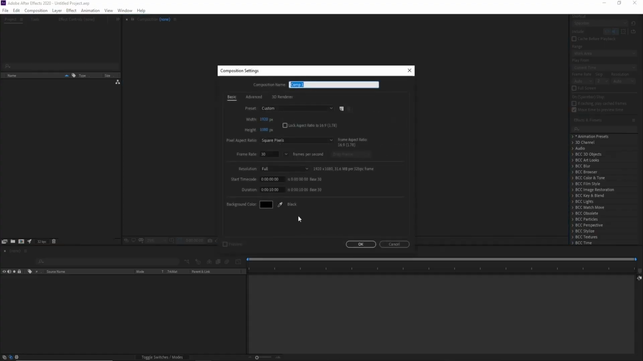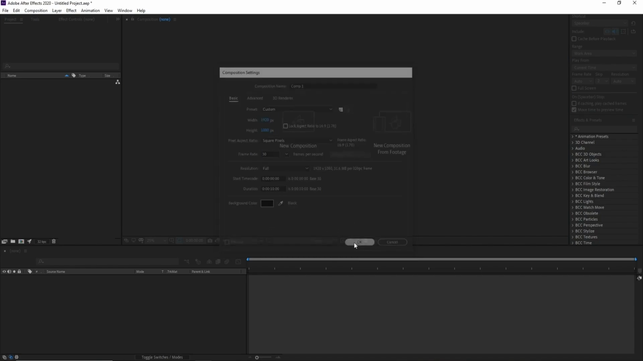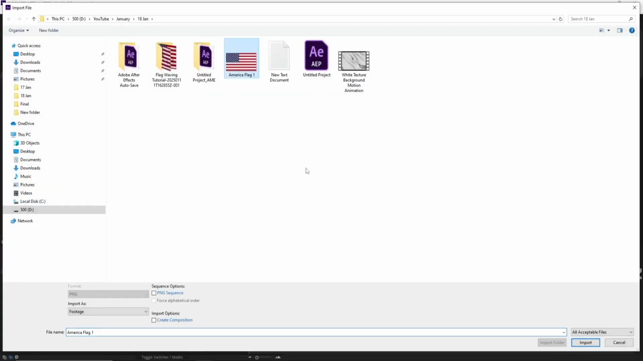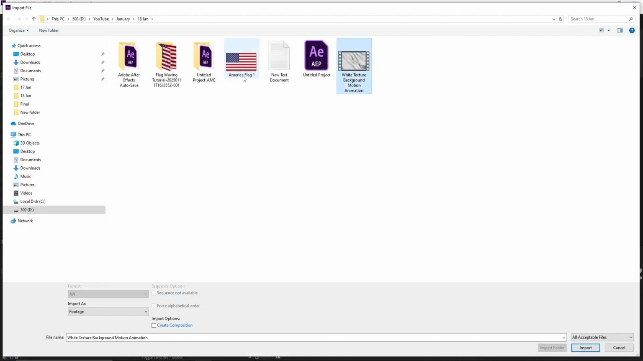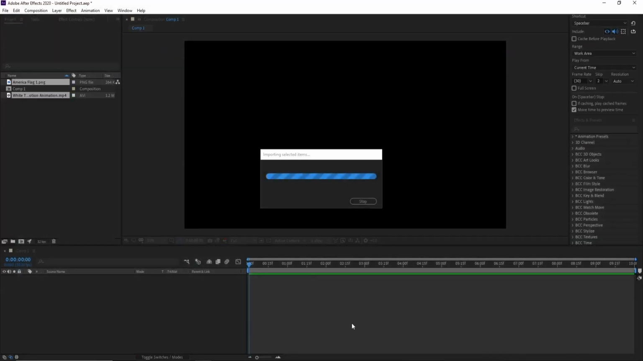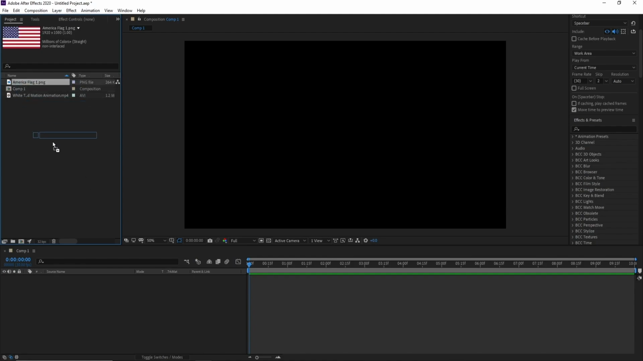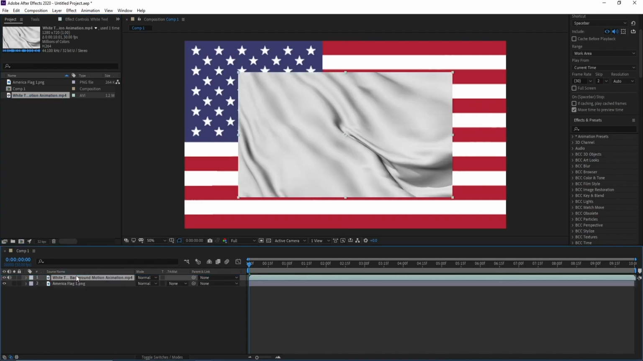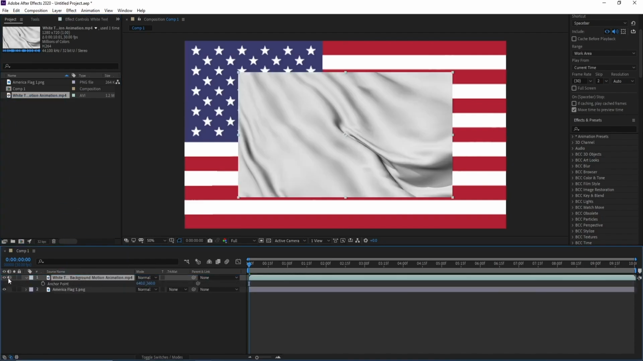First I'll add a new composition, I'll make it Full HD, frame rate 30, duration 10 seconds, then hit OK. Go to File, import your image and white texture background, and I'll leave it in the description. Okay, import. I'll import black first, then I'll go to white texture and drop it into the timeline.